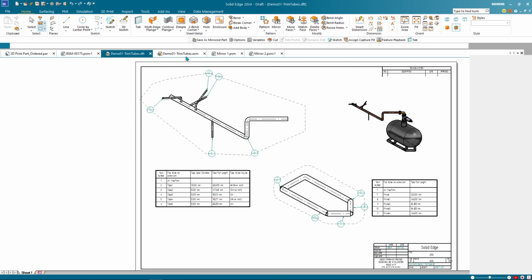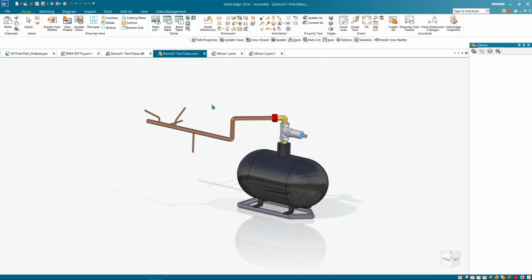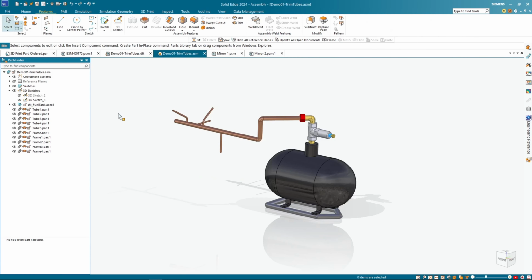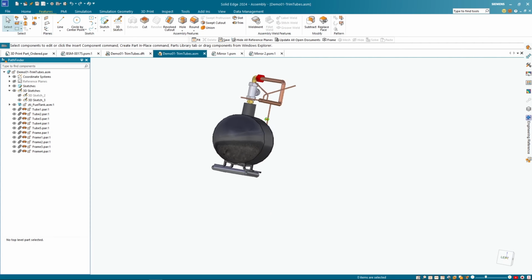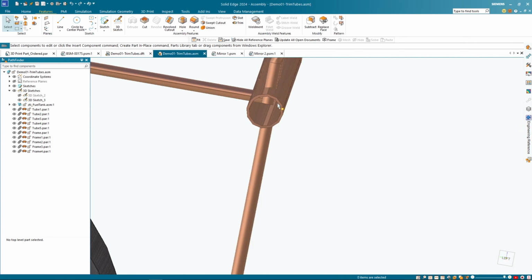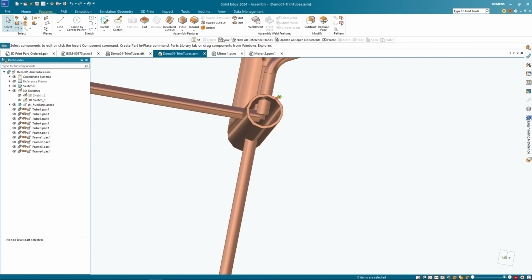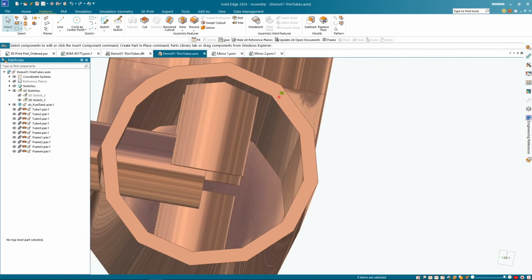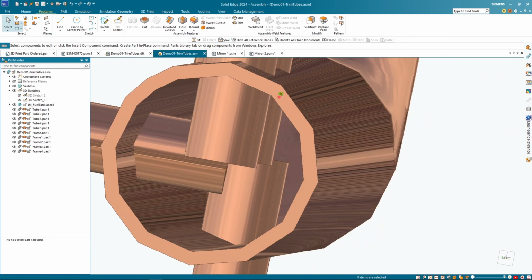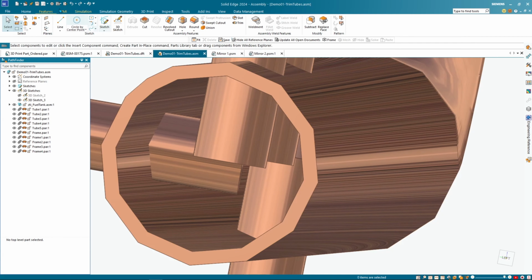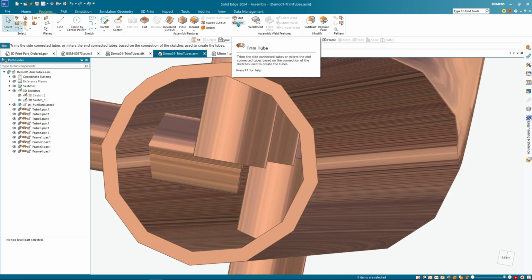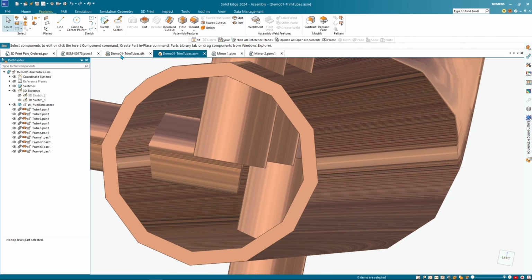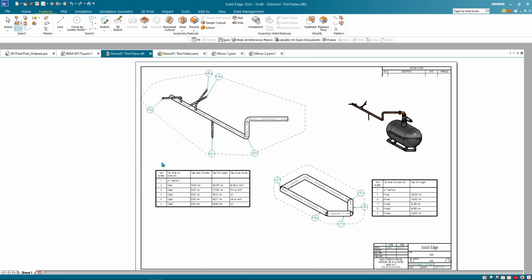In the next example, we'll take a look at the trim tube command. So as you can see in this picture here, you have these tubes that are intersecting with the primary tube. Now we can simply use the trim tube command that is available inside the features tab. You have the command that's called the trim tube command. But before I do that, let's go and take a look at the draft file.